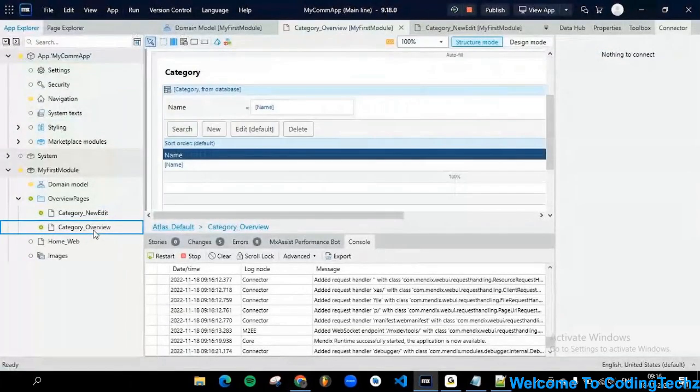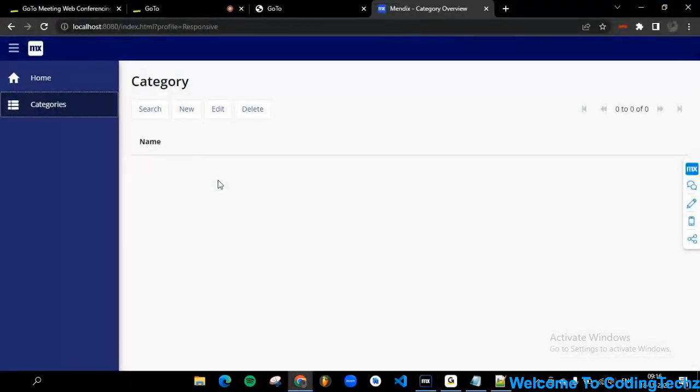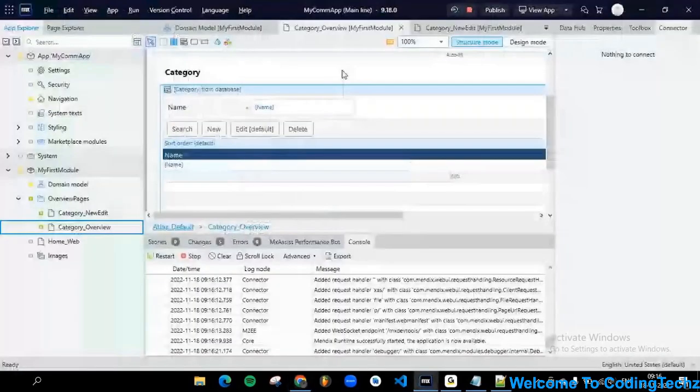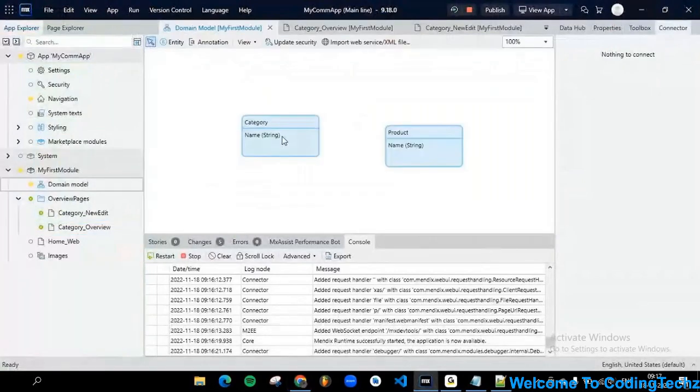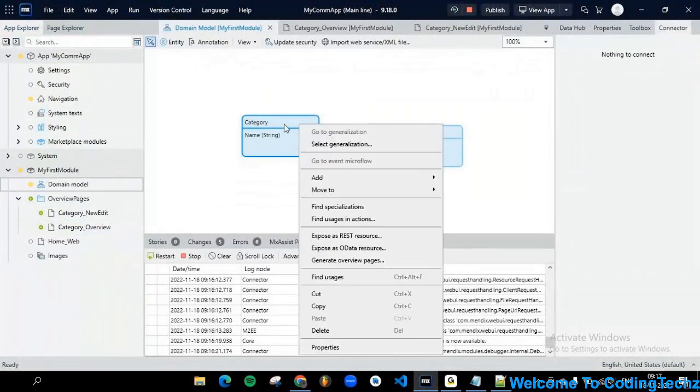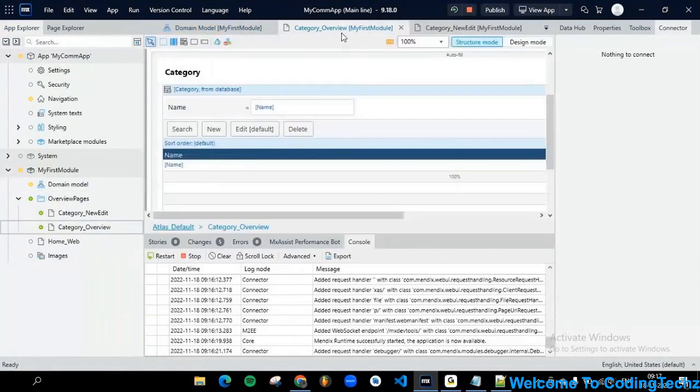So this is the category page. So this page was generated by using the Mendix option that was present by right clicking on an entity, generate overview pages. So when you generate the page by using that feature, you will automatically get these features included: search functionality, new edit functionality, delete functionality.